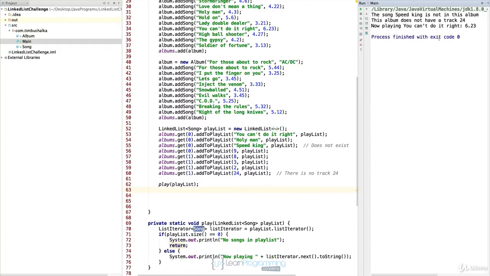Now playing "You Can't Do It Right," and that was the first entry that we actually added. So that's actually working correctly, which is great. And notice that this is the actual toString message there: the name of the song, a colon, and then the actual duration. So that's working as well. That's using the song object.